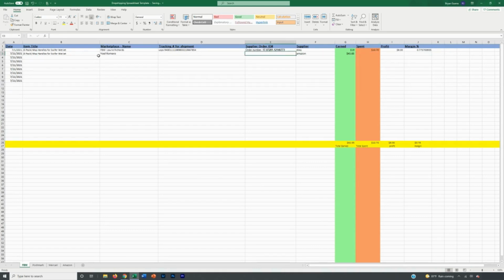So then you want to go ahead and go through the ordering process. I mean, if you're not sure what the ordering process is, you simply want to go ahead and copy the shipping address and the buyer's information, go to your supplier, order that item, and send it to that buyer and that shipping address, right?